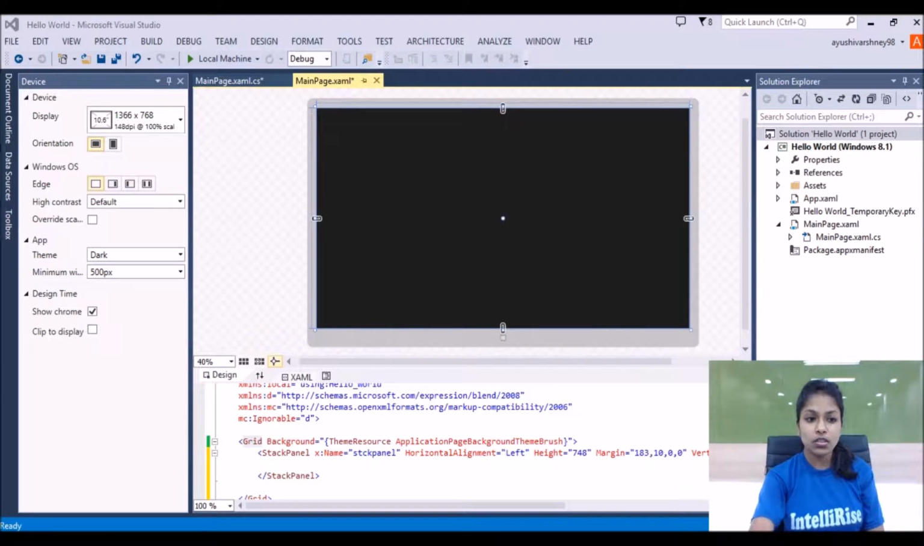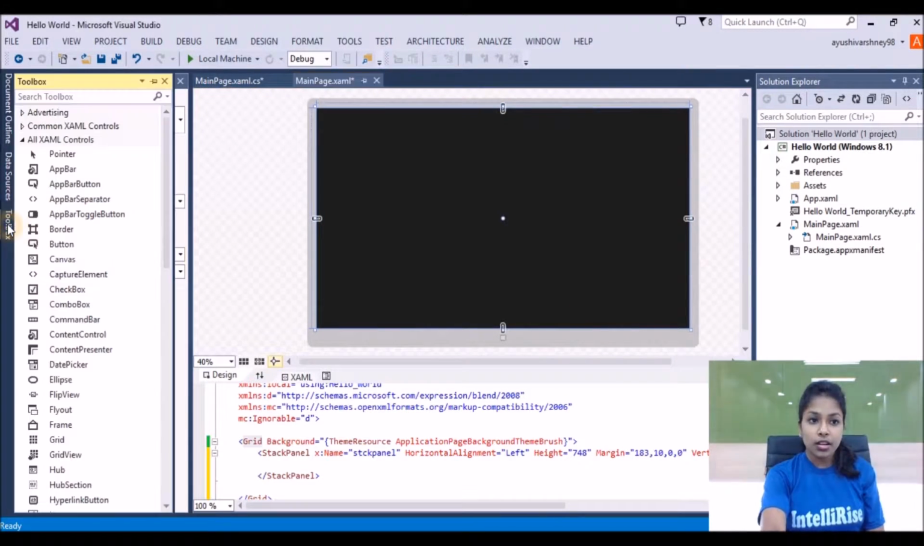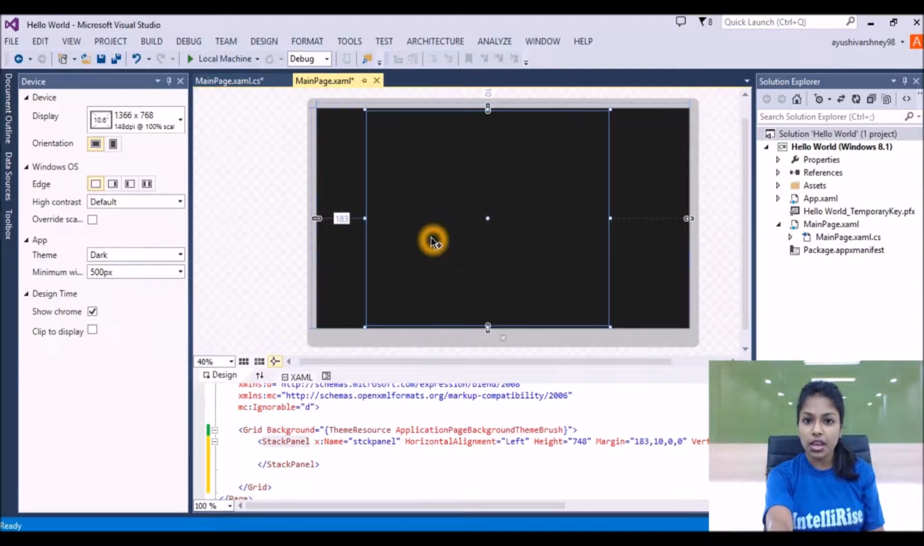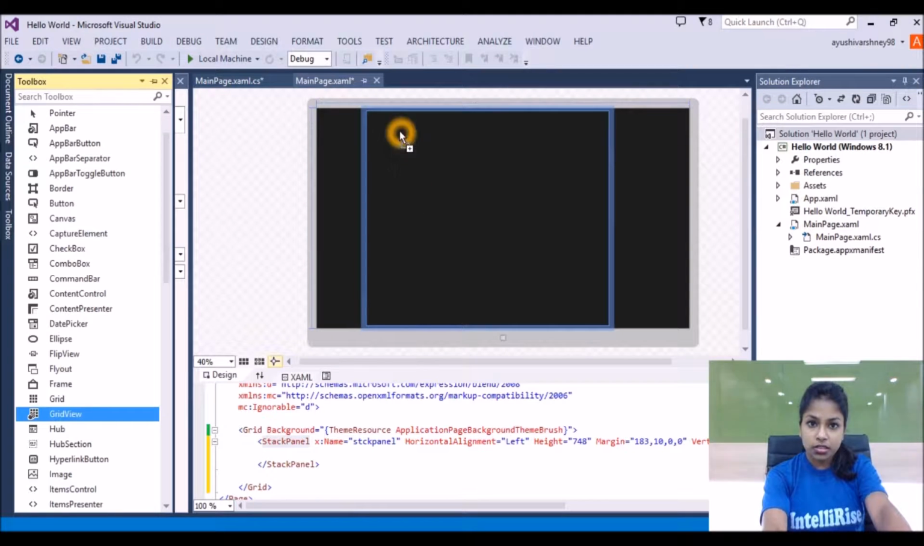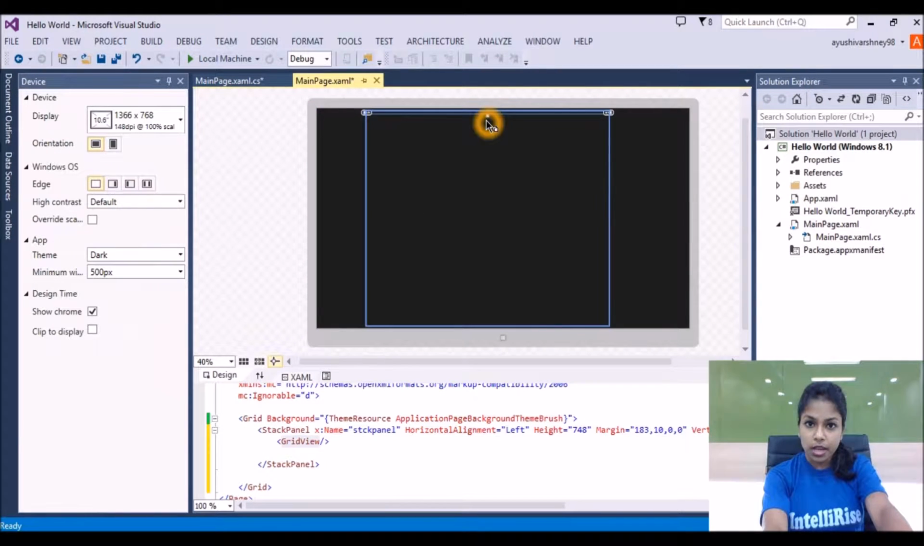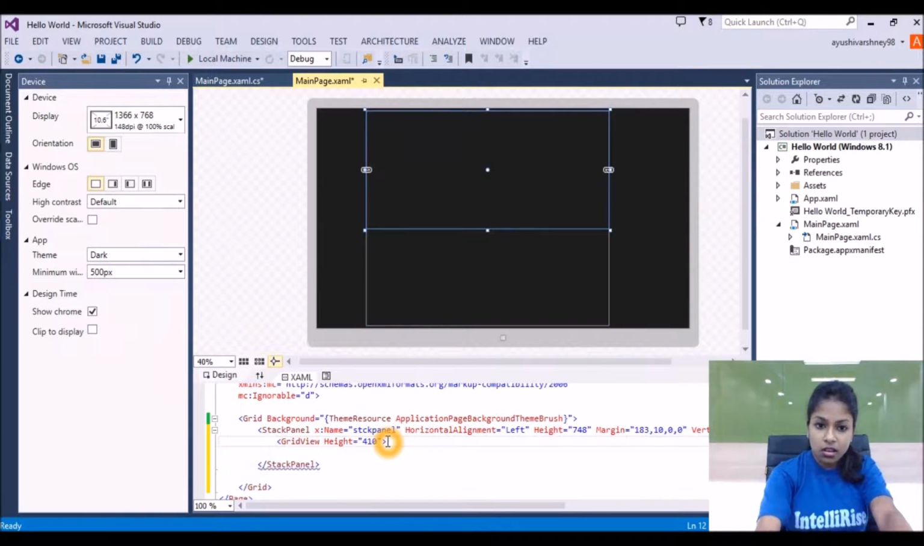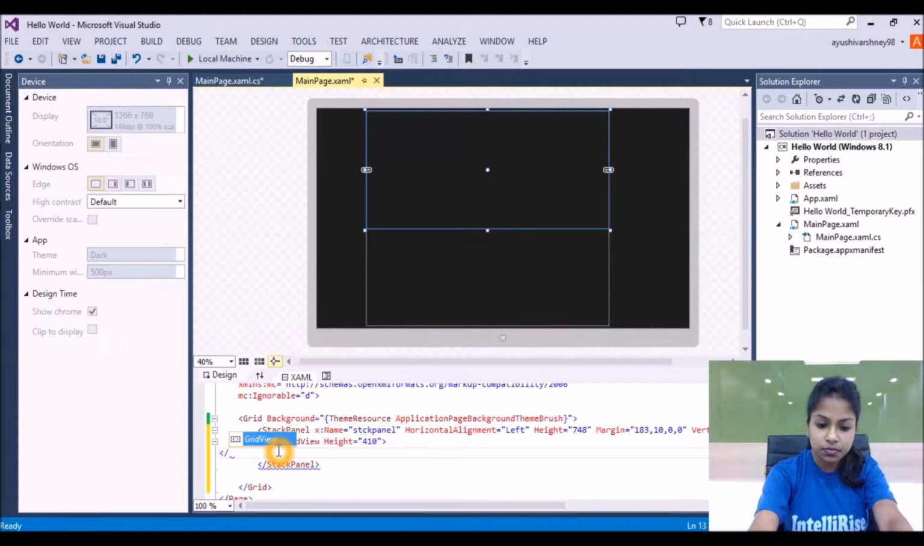First of all, go to the toolbox. The very first thing is that we have to add the stack panel, which we have added in the previous videos. So now let's add the grid view. We'll add this grid view in this stack panel. Grid view is also a parent tool in which we can add two or more items. We'll just open this grid view tag and close it separately for adding more items.